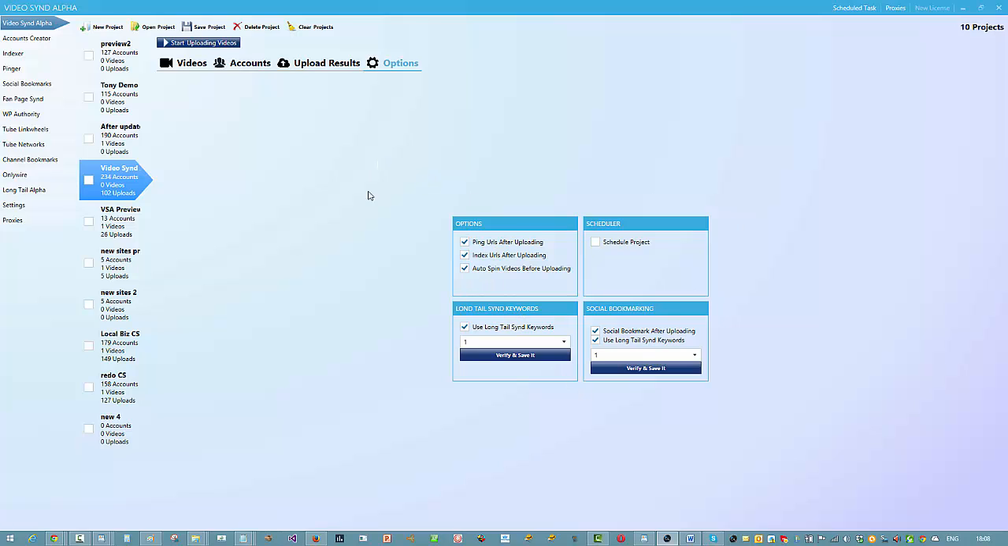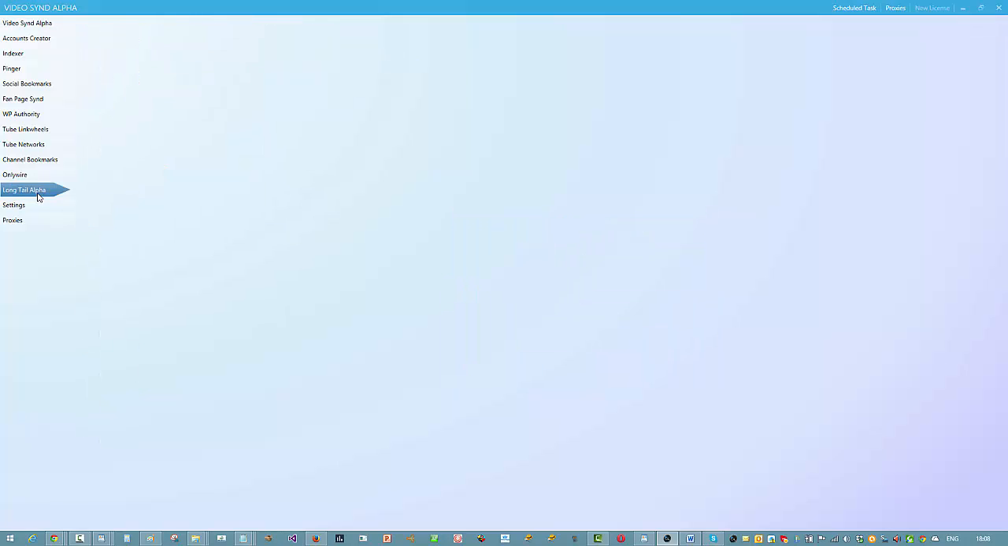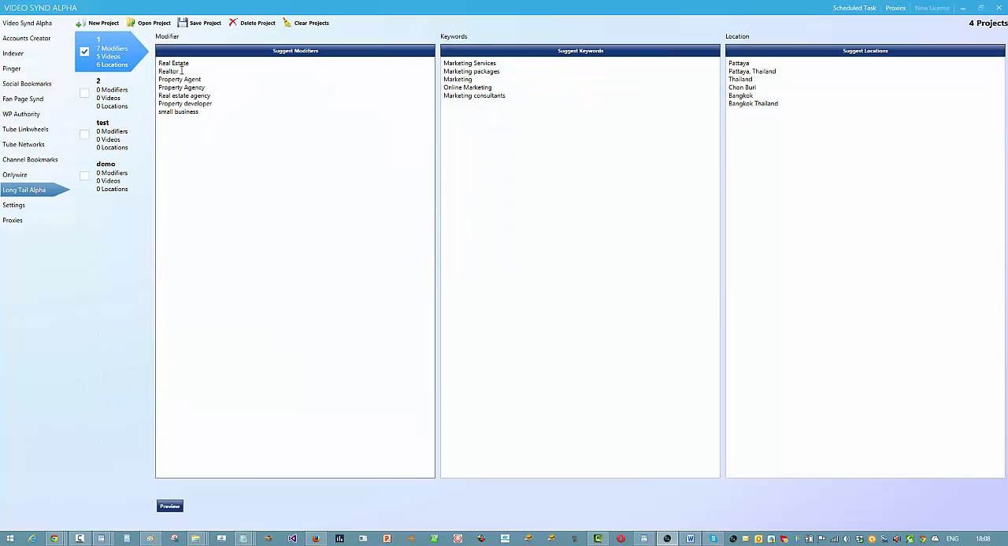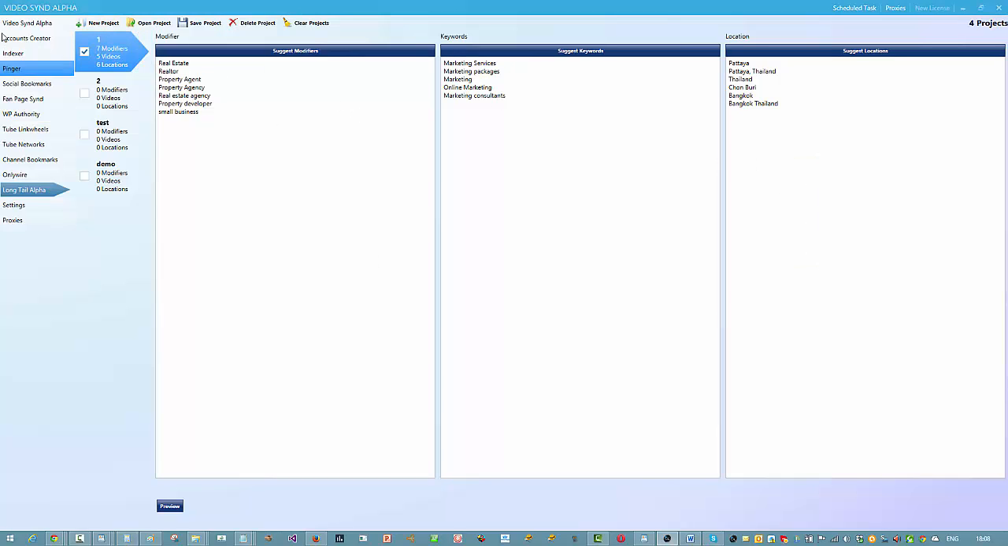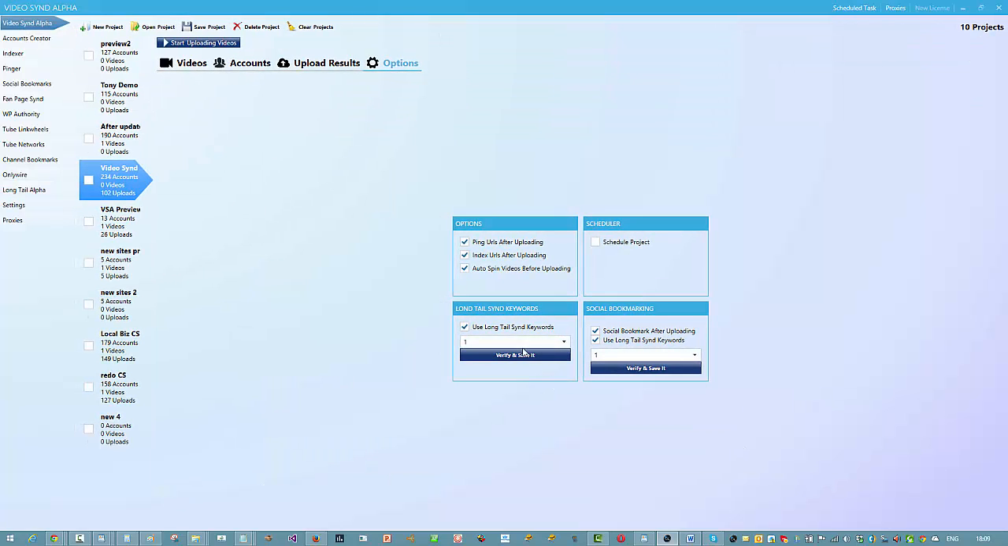So when I come over here, if I want to use the long tail syndication, and that means I'm going to get hundreds of posts. In this example, there's 1, 2, 3, 4, 5, 6, 7, okay? 7 times 5, that's 35, and 35 times 6, that's going to give me 210 different posts, okay? So when I come over here, I know that I would need to make 210 posts, okay?